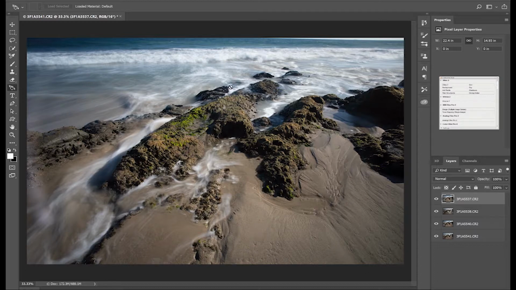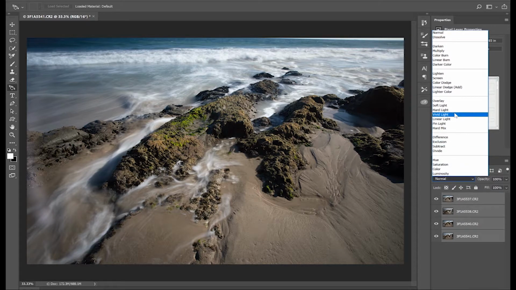So we're going to take all of these layers, and what I want to see are the waves, the white part of the waves in this image, right? And that's kind of key to this little trick, why this works. So over here in our layers panel, we've got the top one selected. I'm going to shift click, that selects all of my layers, and I'm going to come up here to my blend mode right here, and we're going to change this to Lighten.